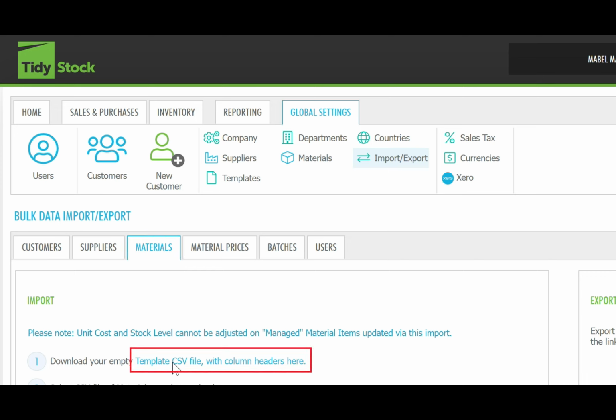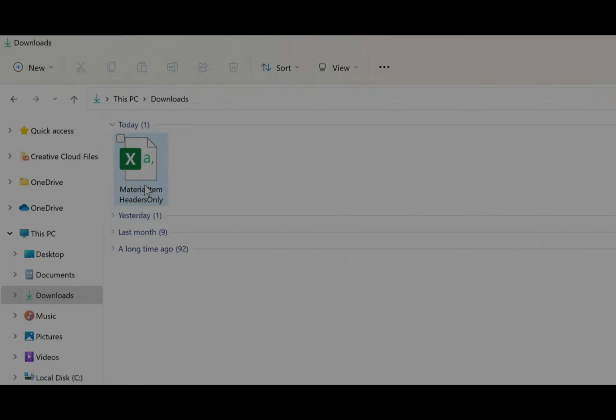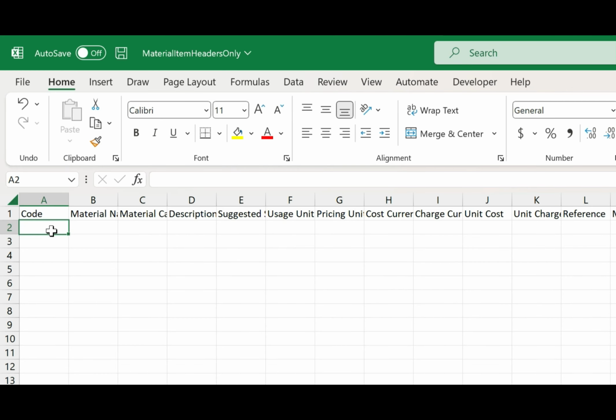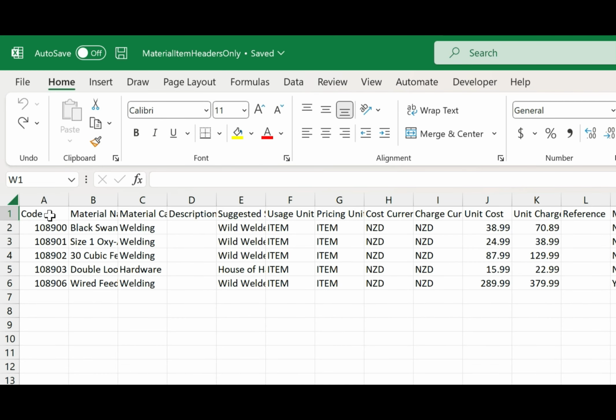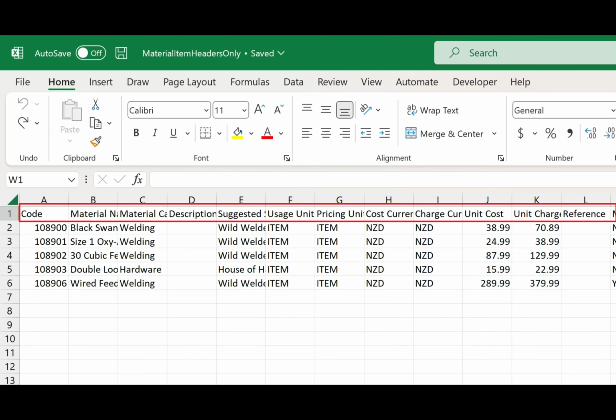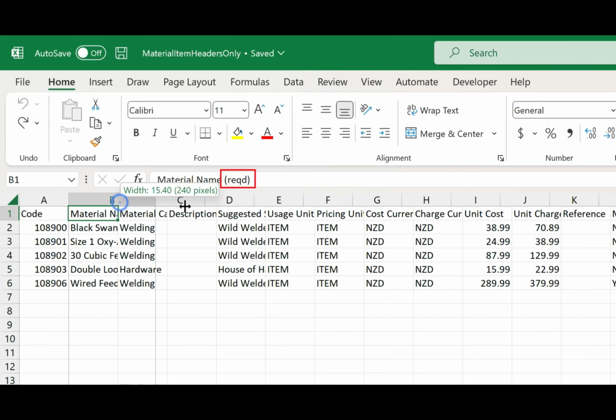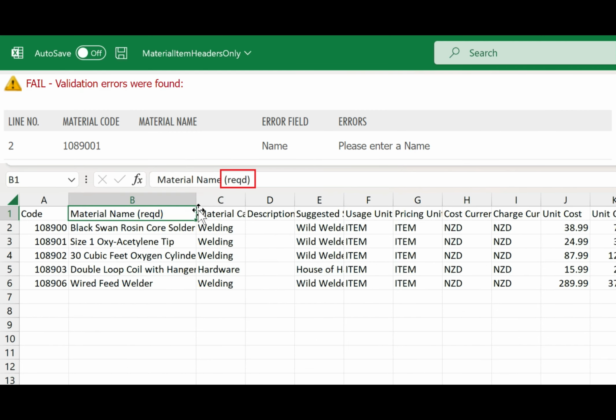Download the empty template by clicking Template CSV File. Open this file on your device to edit it. The headers along the top row relate to material item fields in TidyStock. Some of these are mandatory fields, indicated by required after the header title. An error will appear in TidyStock if you do not fill these mandatory fields.